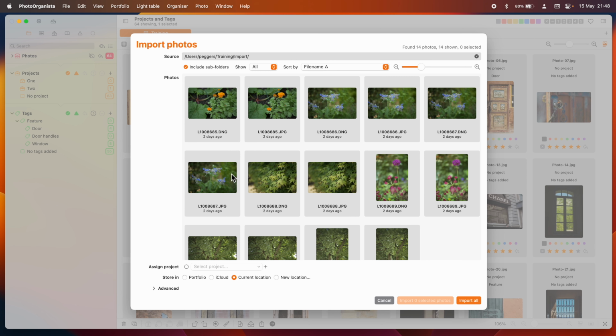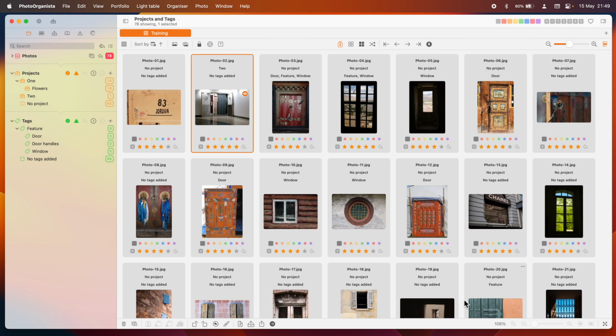Here, I've got some flowers. We want to assign these to a project flowers. Now we don't actually have a project flowers at the moment, but what we can do is click here and create a project flowers. We'll just tuck this under project 1, add that in, select it, and let's just enable that, so it's going to assign those images as they import.